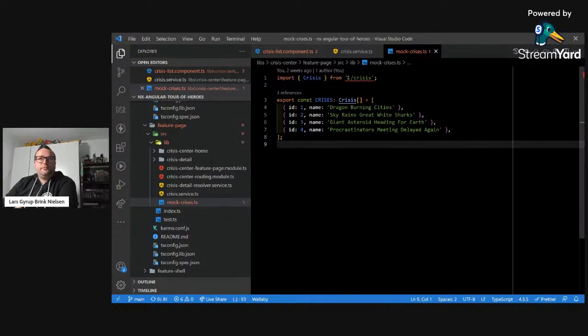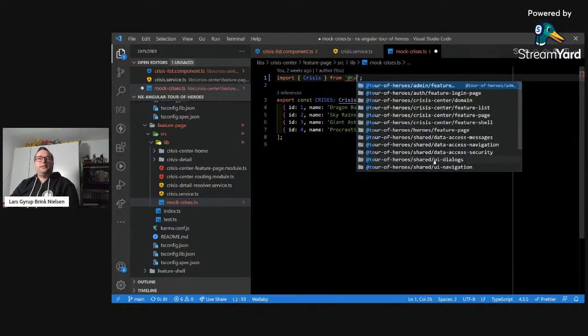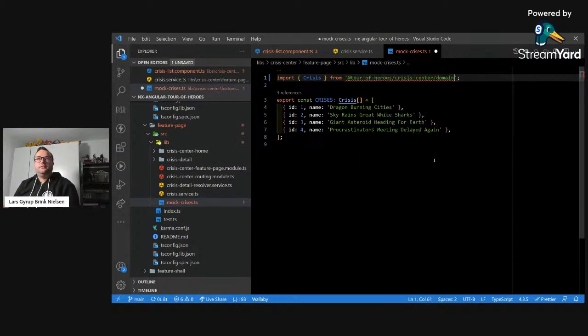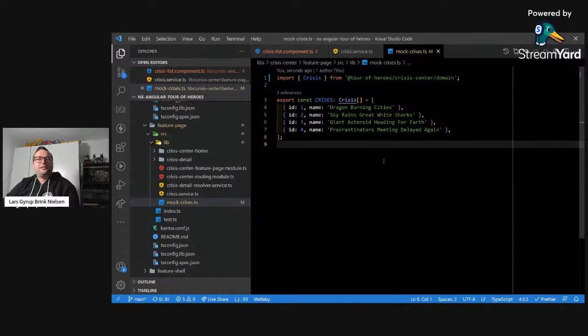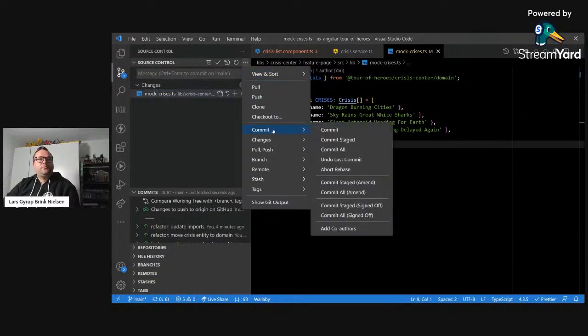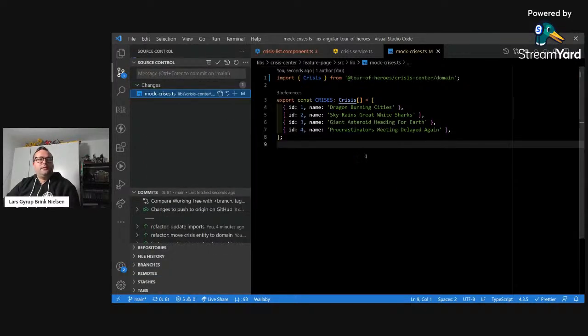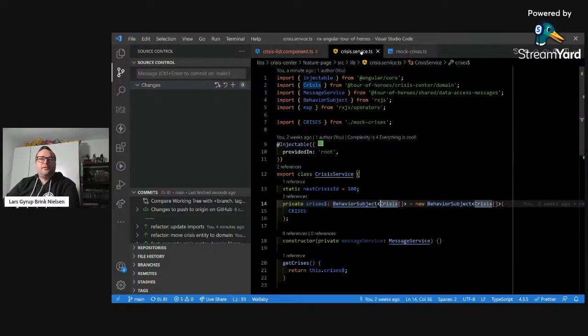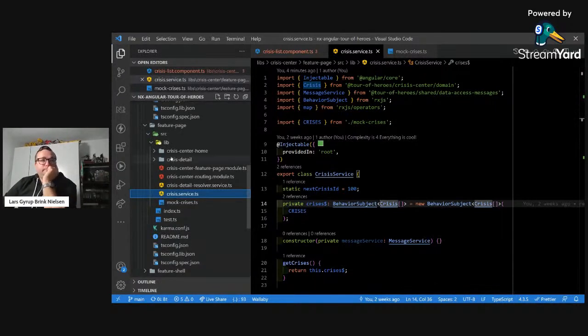Okay, so another import that needs updating. Good. We'll get them all eventually. This will be an amend commit. Okay, our crisis service. So it's a kind of state service with a subject, right? And it's not communicating with the backend, so it's a fake service right now, actually. So where does that belong?